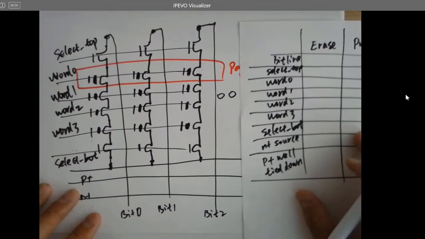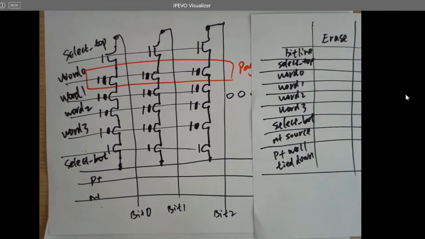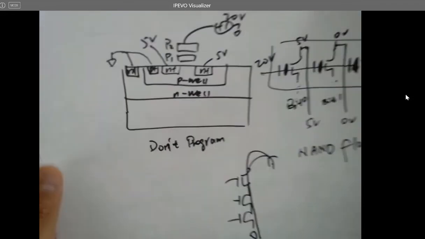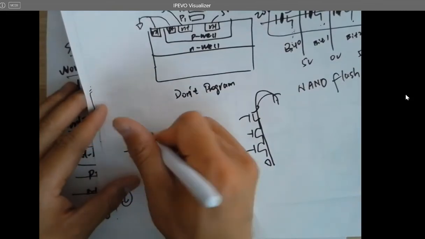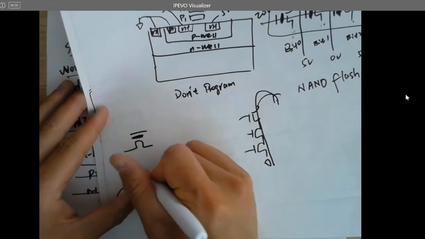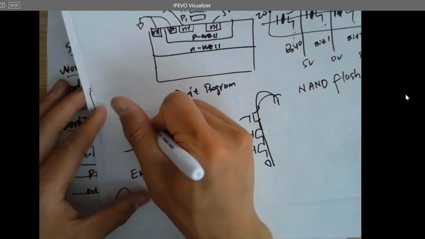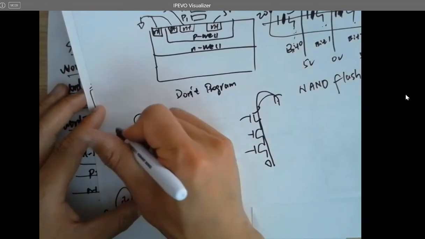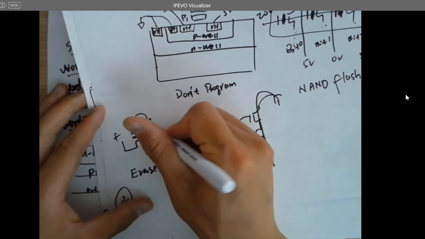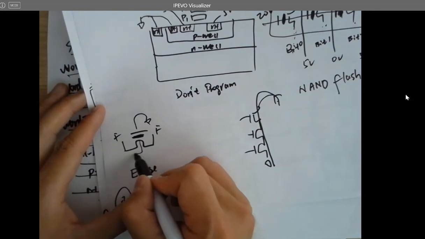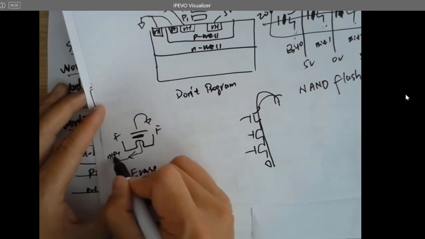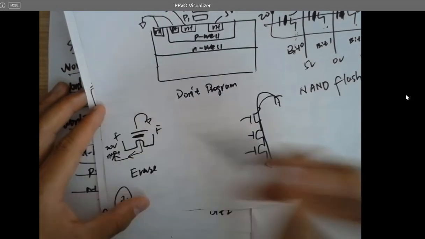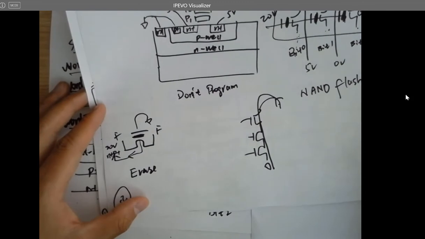Okay, let's do erase first. I want to erase. Based on what we just talked about over here, when we're doing the erasing operation, for erase, what do we want to do? We want to ground here and float these two. However, the electrons will be attracted to the P plus and N plus over here, right? So I have 20 volts for the wells. That's how I erase it.